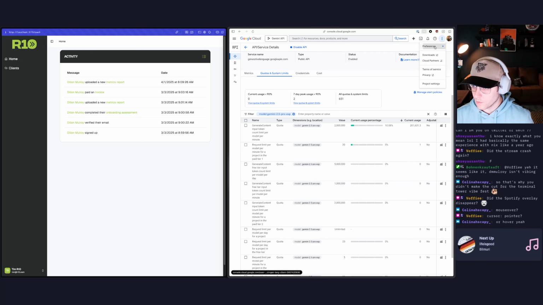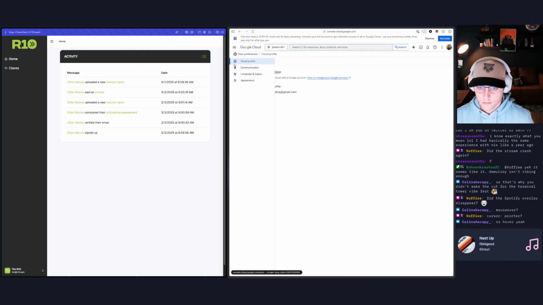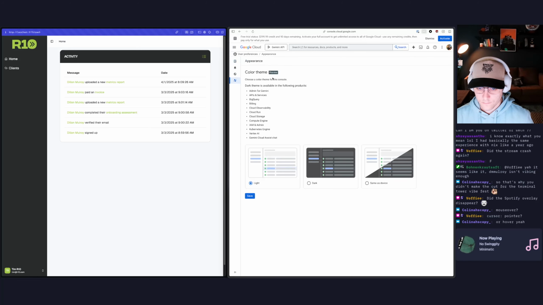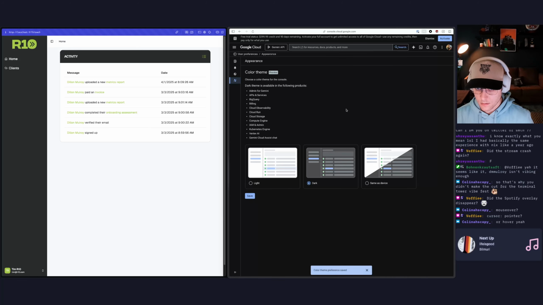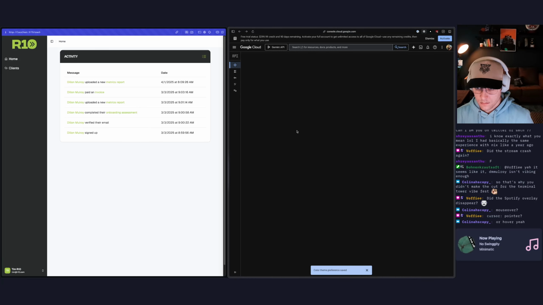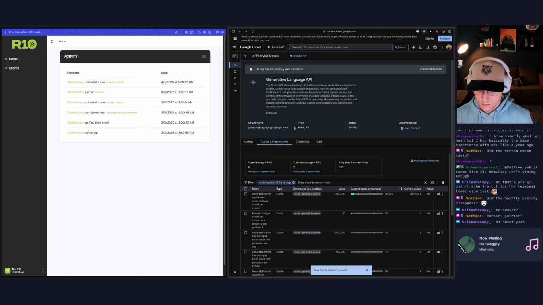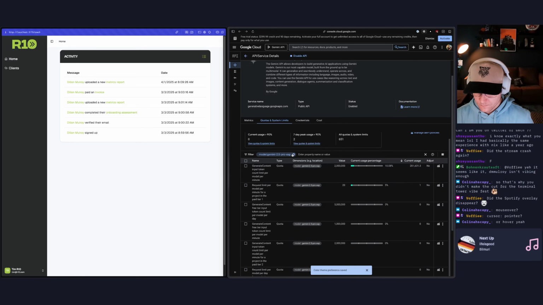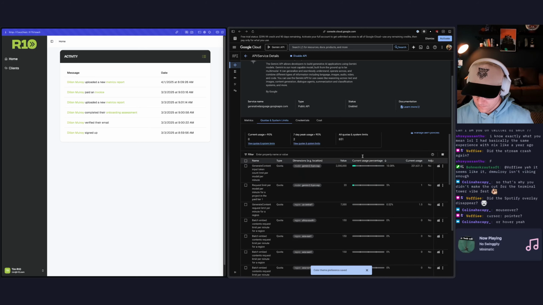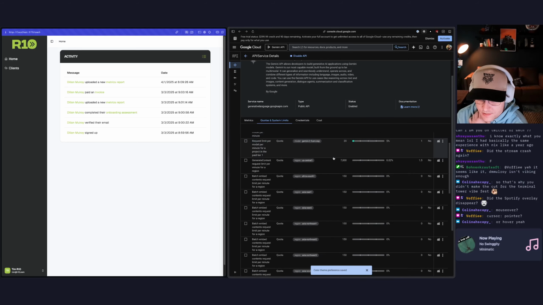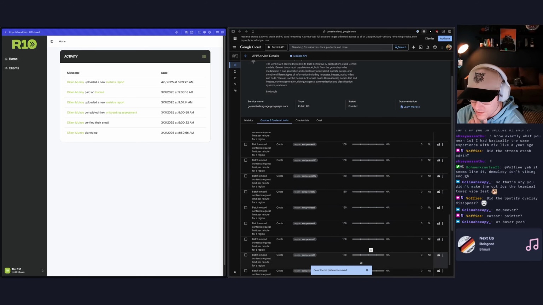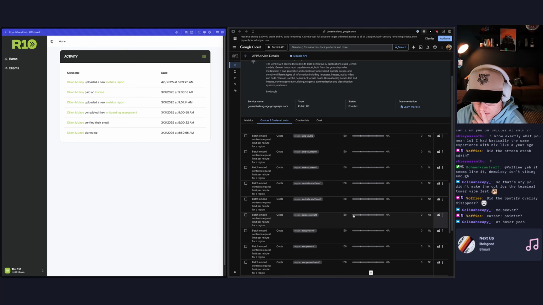Wait, where did dark mode go? Preferences, appearance. Please. Ah, so much better. It seems like I shouldn't be rate limited based on this chart and this data. It does not seem like I should be rate limited anywhere.